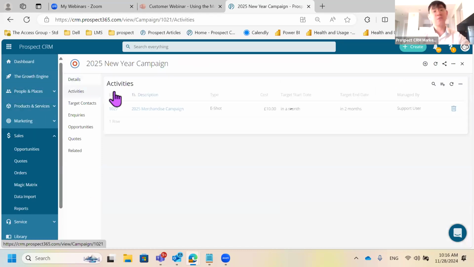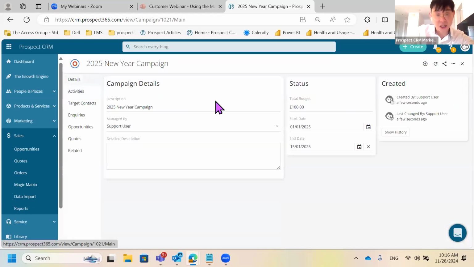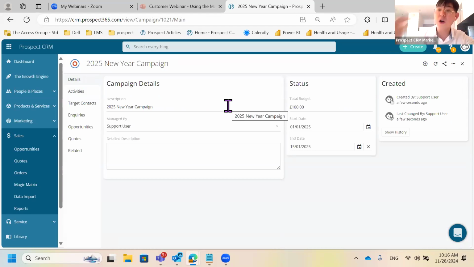So first of all, you create a marketing campaign. Why? Because you want to create a marketing campaign to increase your revenue, to increase your sales. How do you do that? To find out specific contacts you want to target and email them. You can email, you can call, you can do social media, whatever you want, but at least you have this campaign that can be recorded in the prospect CRM.